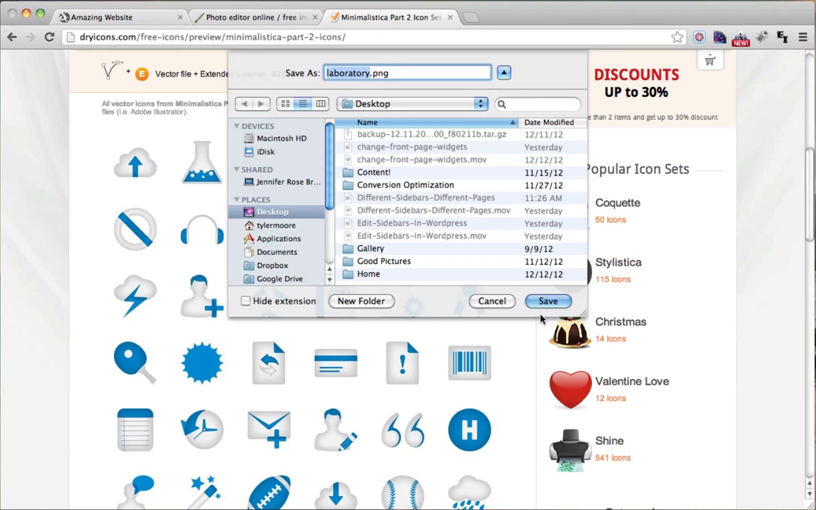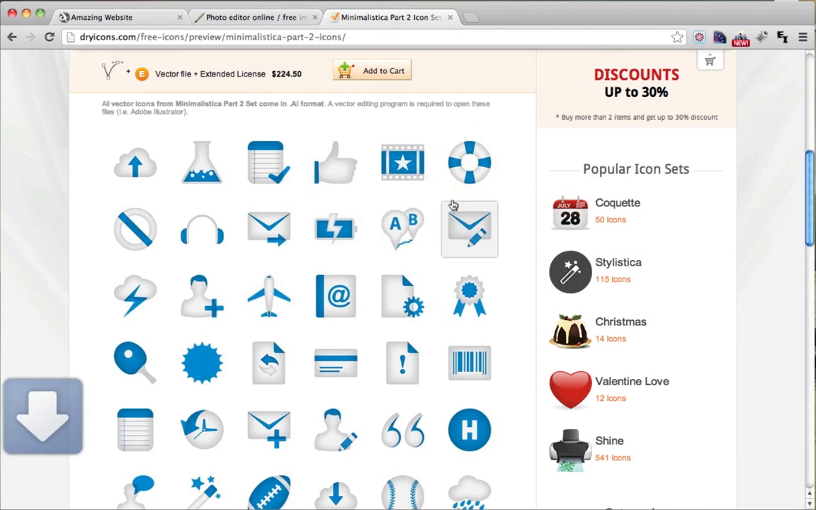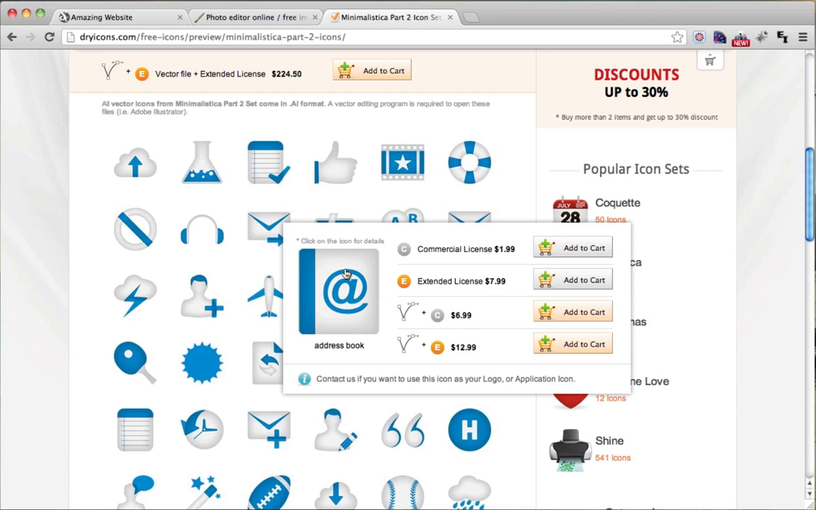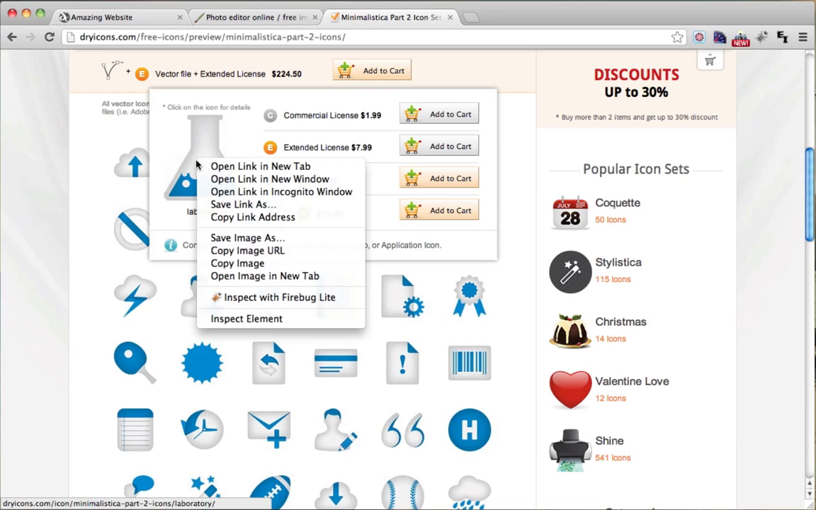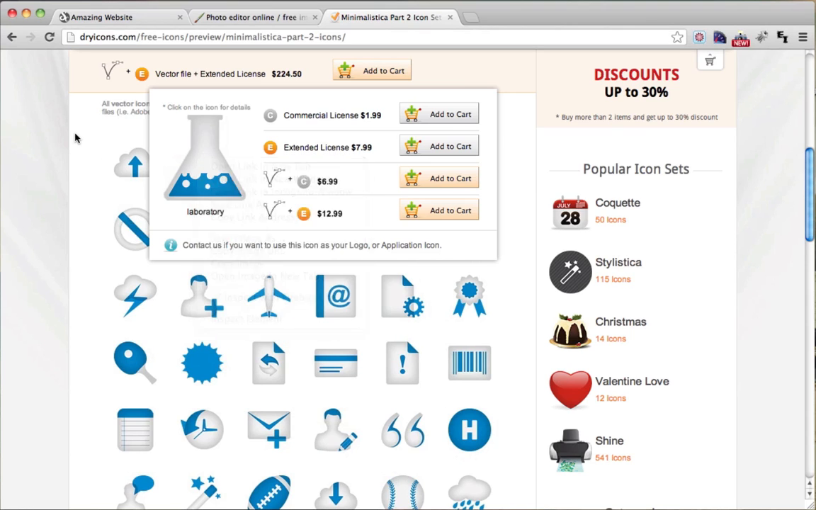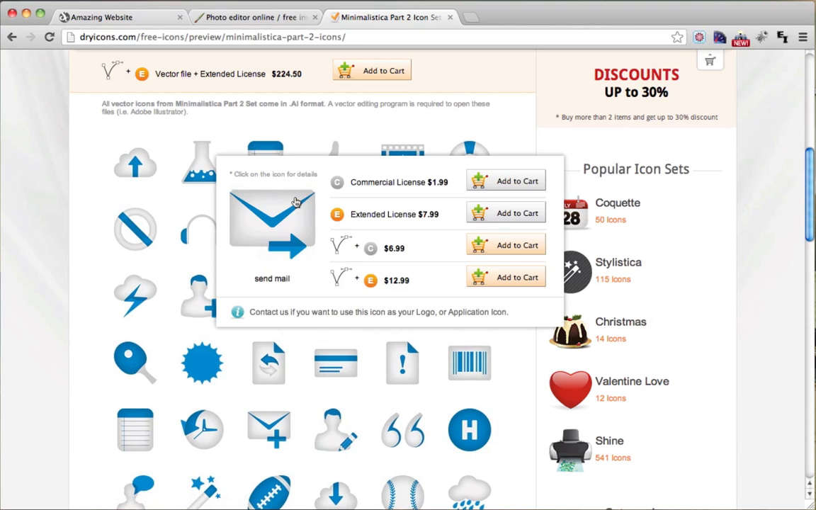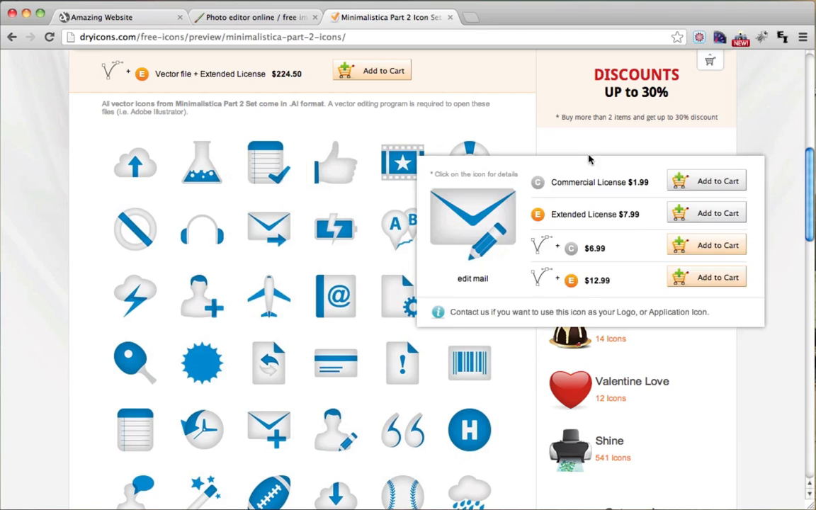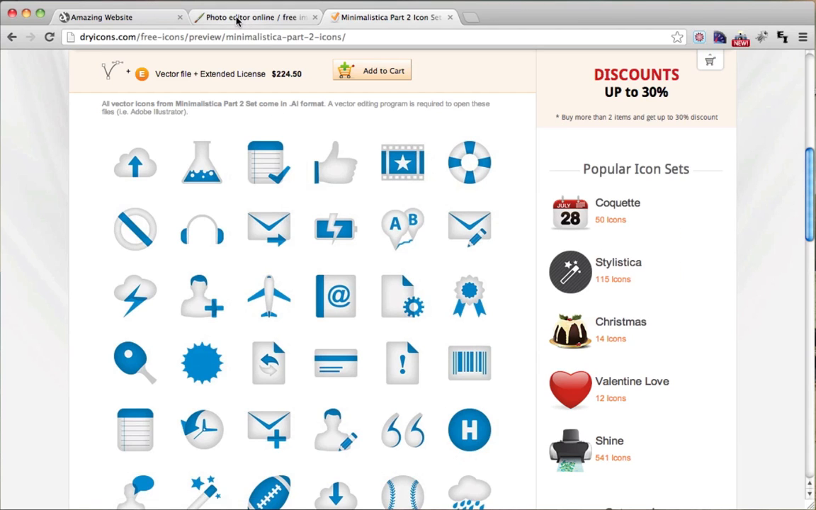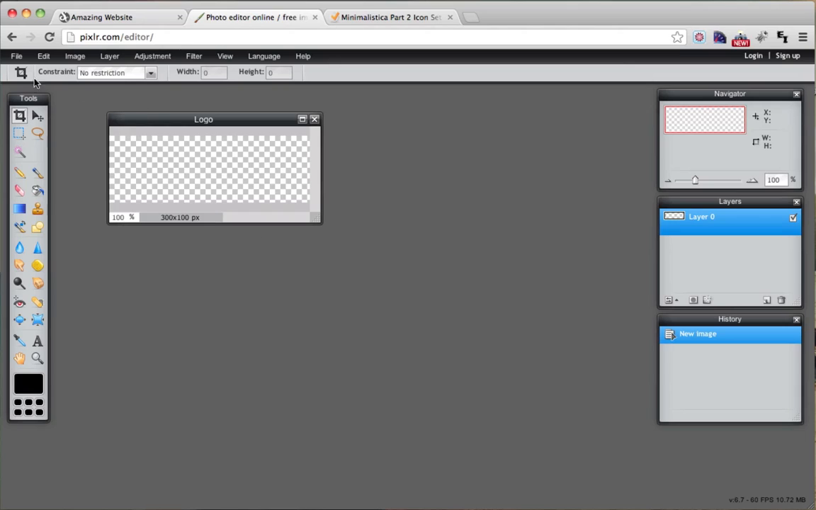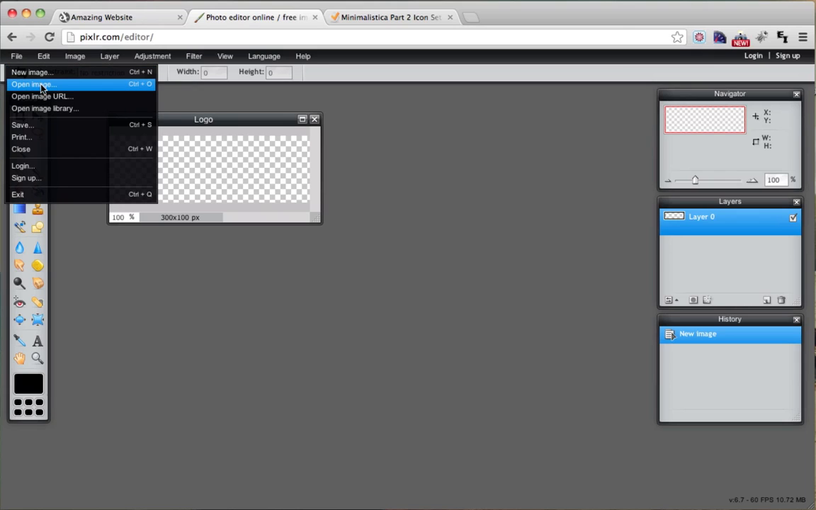So I'm going to save it to the desktop. And this obviously works on a Mac or a PC. And if you're on a Mac, you can always press Control and click to save image if you don't have a right click like PC users. Now, once it's downloaded to your desktop, you go back into your photo editor and you go to File, not this file up here on top of your window, but this file here. Go to File and Open Image.